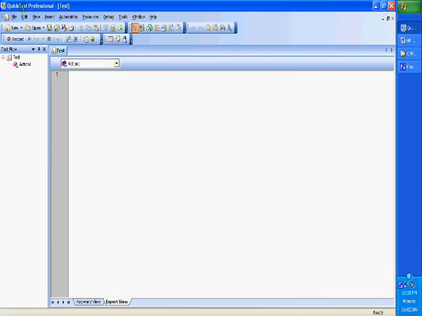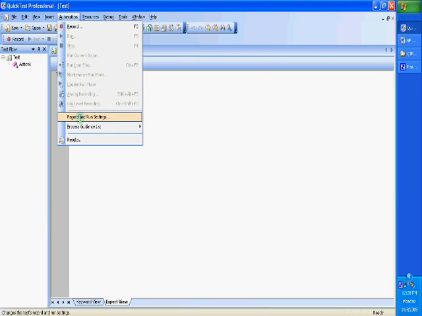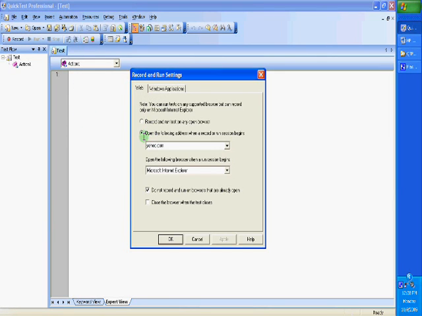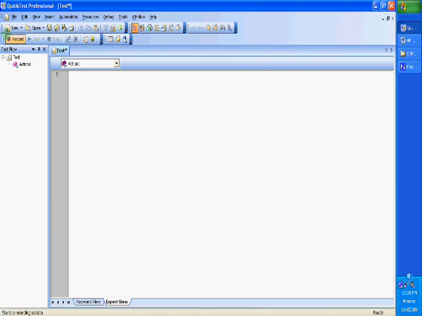Once you have installed and opened Quick Test Professional and opened a new test, you would go to your record and run settings and instruct QTP to open the following address, that is yahoo.com, when you do either a record or run. So every time you record or run, it would open yahoo.com for this specific test. After we have made the changes, that will show you what status QTP is at that time.